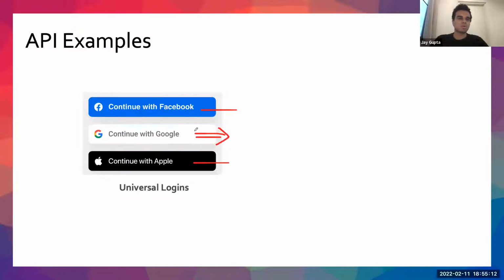So for example, you can click on continue with Google, and once the authentication is done, Google will provide back your name, your profile photo, or whatever permissions you give, and your details will be returned to the website so that they can register you.